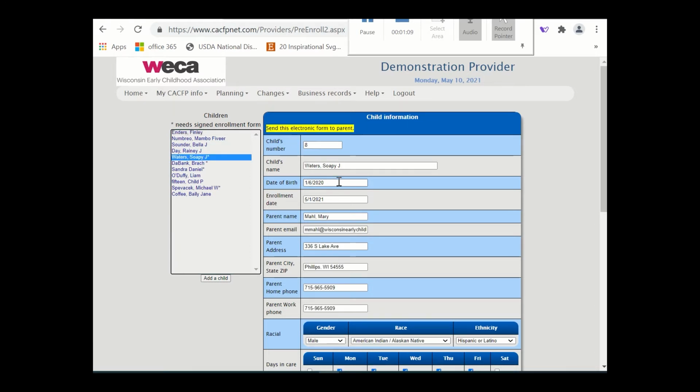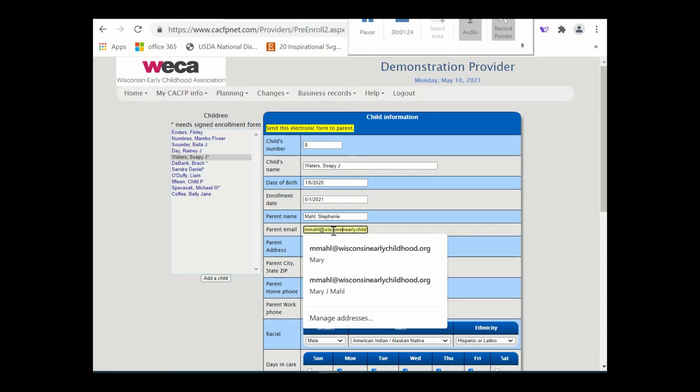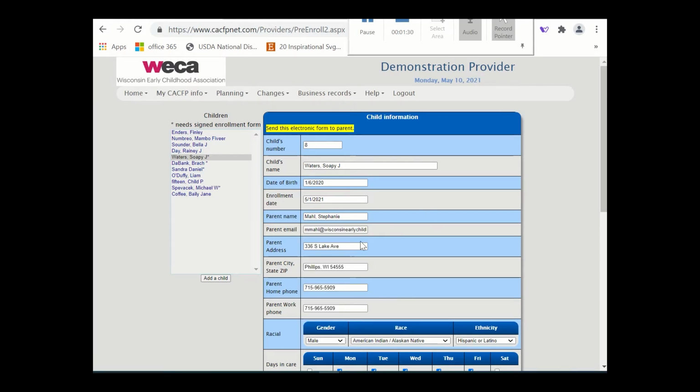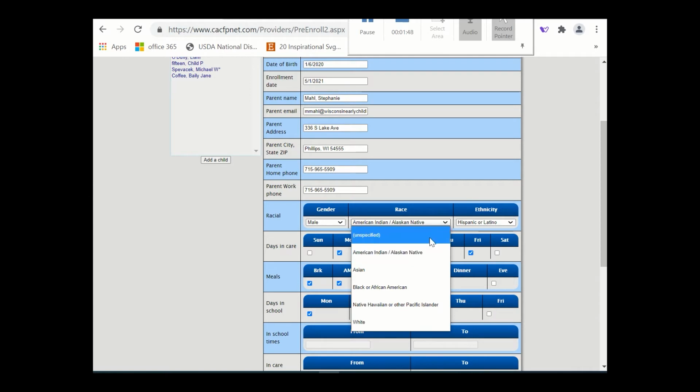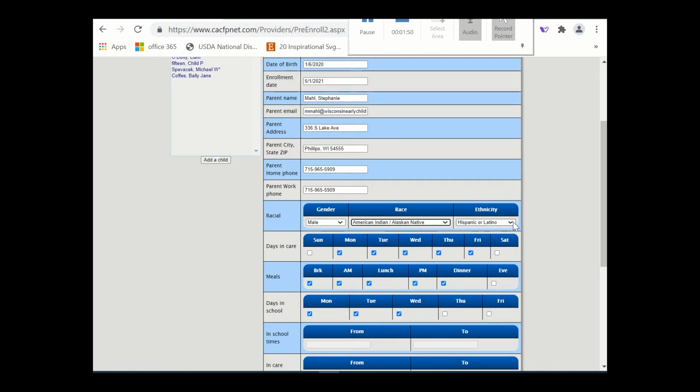The information will be displayed, and the provider can change any of the information that needs to be changed. Make sure the email address is correct. That can be changed or added if it is blank. Make sure the address is complete, the phone number is complete, and then enter any other information that is on this form. The gender, race, and ethnicity are drop-down boxes and may be selected from the list.